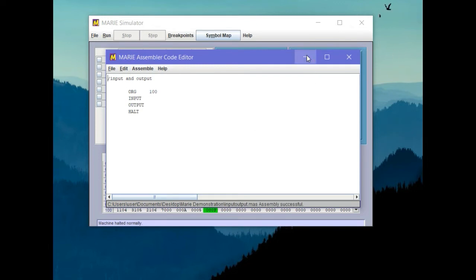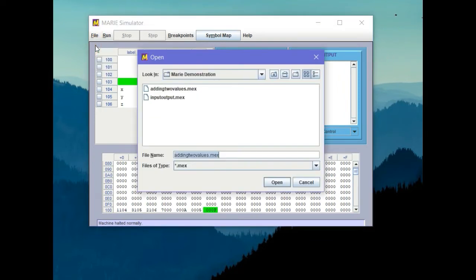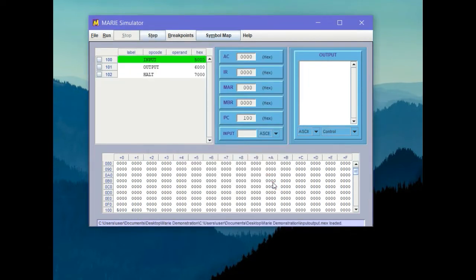So minimize natin yung editor. Go to the file menu and then click the load button, and then click the file input-output.mex. So yan, nakaload na siya. Okay, so for now, nandito tayo sa, okay, so yung PC natin is equals to 100. Okay, so that's the address of the next instruction to be executed, which is input na instruction.